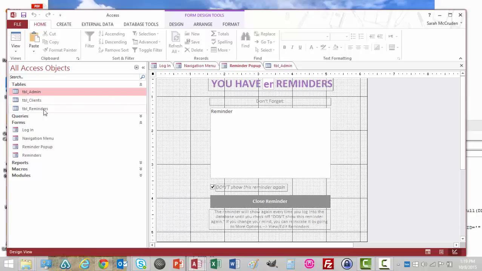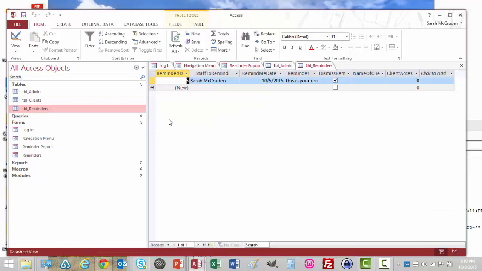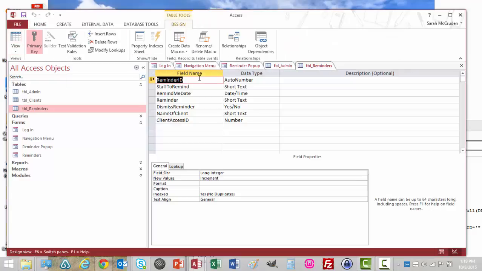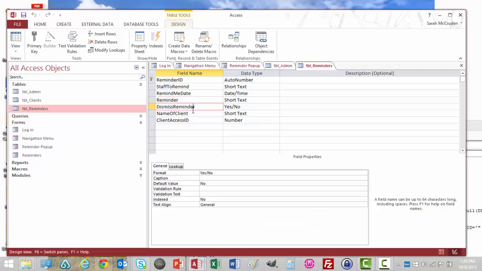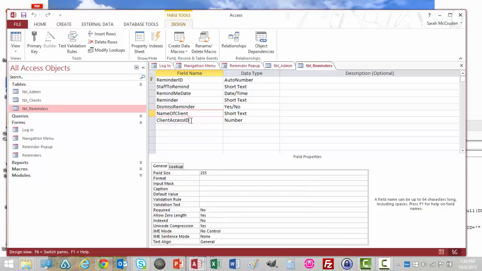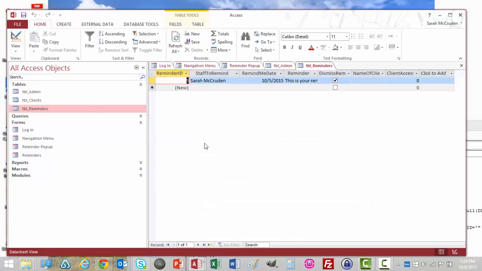We also have a reminders table. Pretty straightforward. It's just going to assign an auto number for the reminder ID. We're going to have text for staff to remind, the remind me date, the text for the reminder itself, and dismiss the reminder as a yes/no. These two are optional. These were just for something that we built in that I'm not going to go over. This is just an example of a reminder that I wrote to myself: this is your reminder, make sure you finish this Access video. But this has been dismissed, so we're going to turn that off.